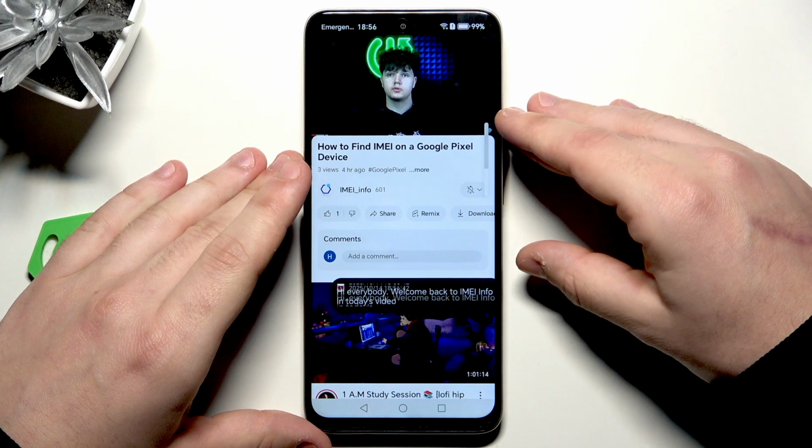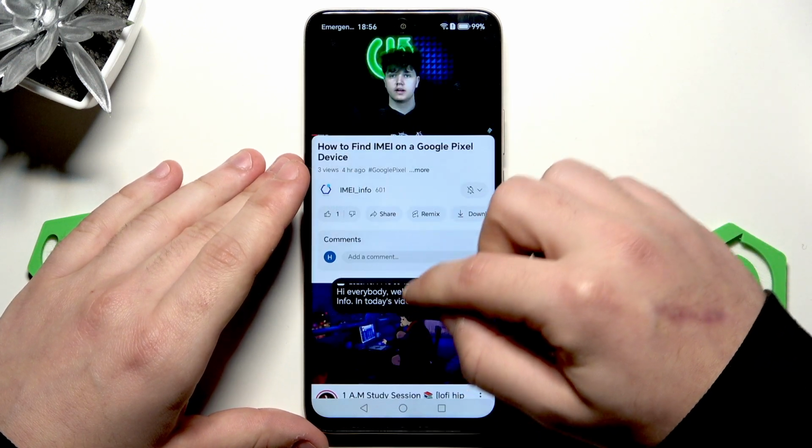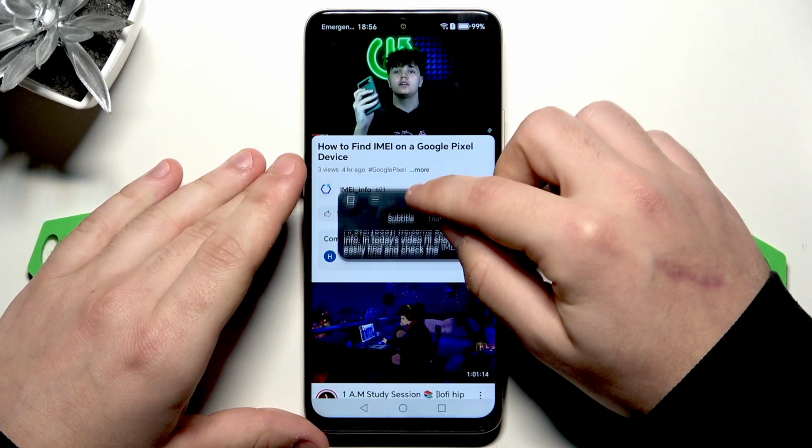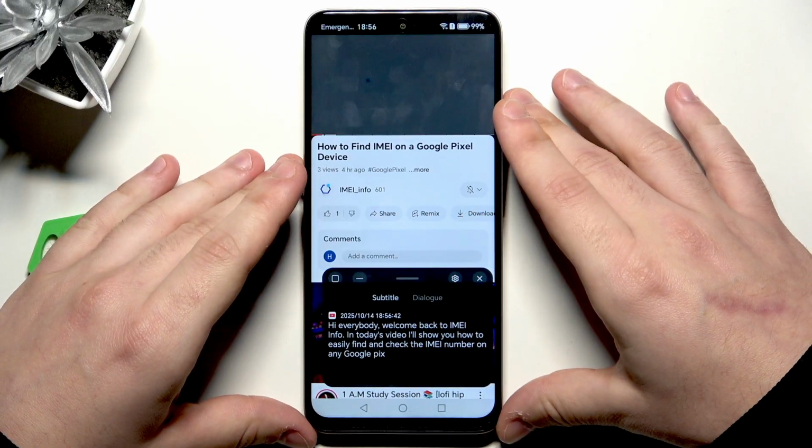I'll show you how to easily find and check the IMEI number on any Google Pixel device.